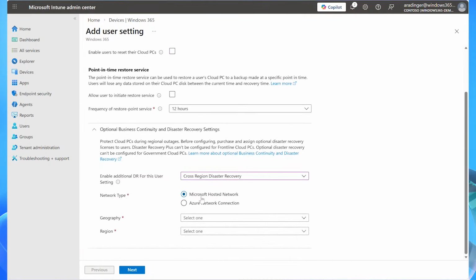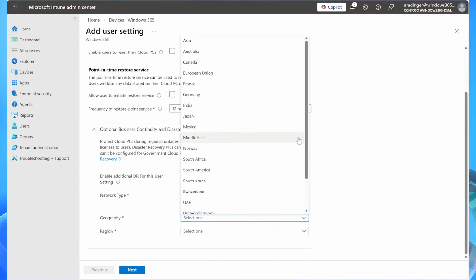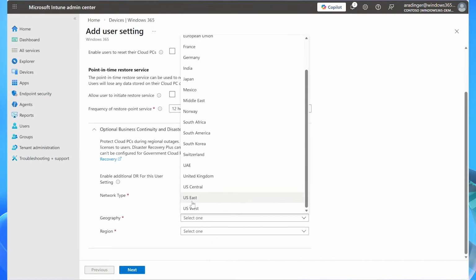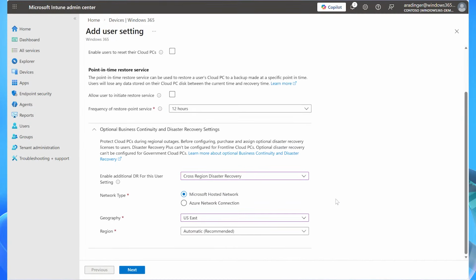Then you select the network type. Basically, the parameters you have to select after that are traditional parameters as you would select for a provisioning policy, Microsoft hosted network or Azure network connection. I'm going to keep MHN here, and then you have to select geography. So let's say I want to use US East as my backup geography, and as a backup region, you can select one from the list, or you can keep automatic, which is our recommendation.